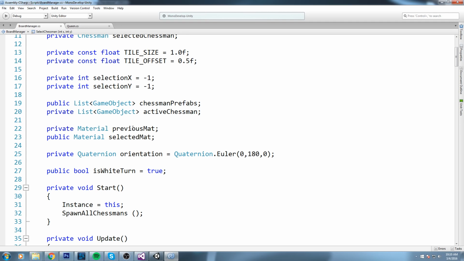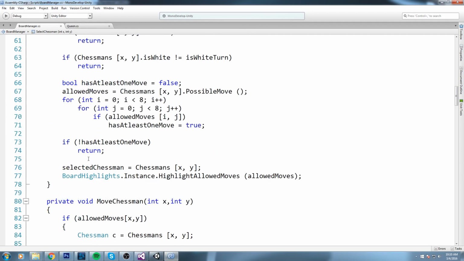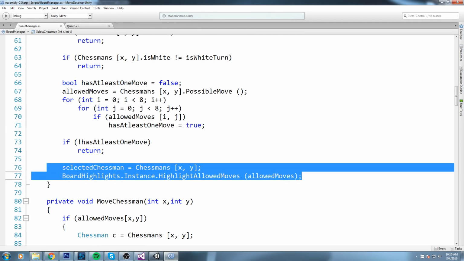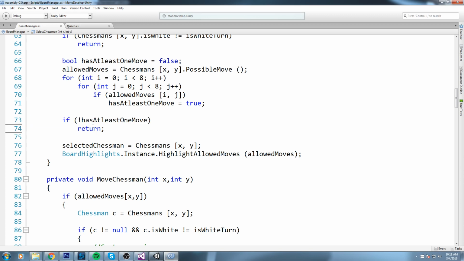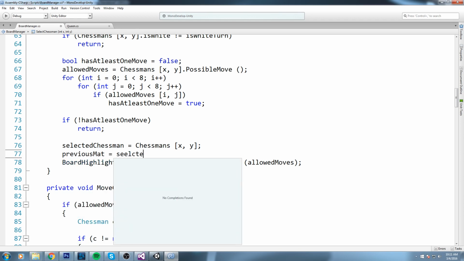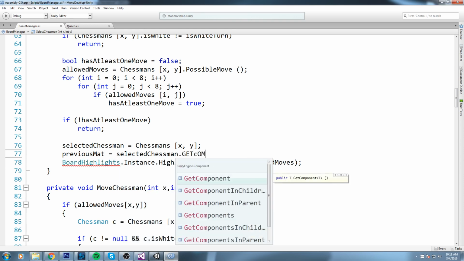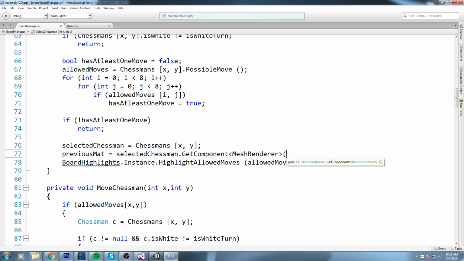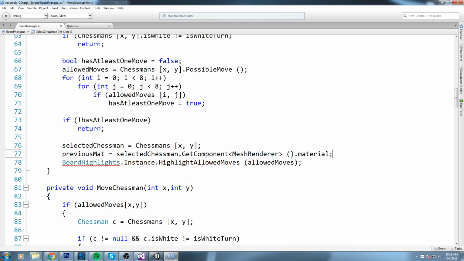Okay. Next step, I'm going to go down to the select chessman function, and right about here we actually get our selection, and that's pretty much where we should have our code running. So if we have at least one move, that means we select it, and then after selecting it, what I like to do is actually say previous mat is going to equal selected chessman get component. We're gonna get the mesh renderer component, and then from the mesh renderer we're gonna get the material, like so.